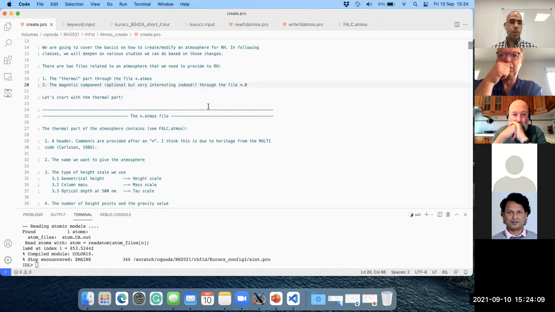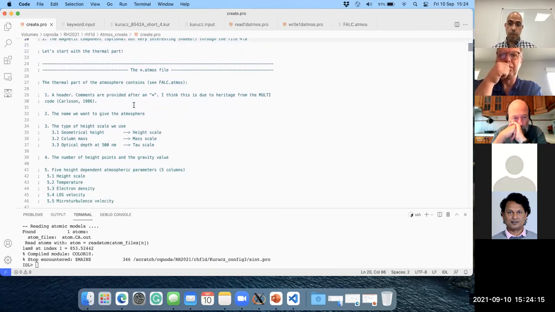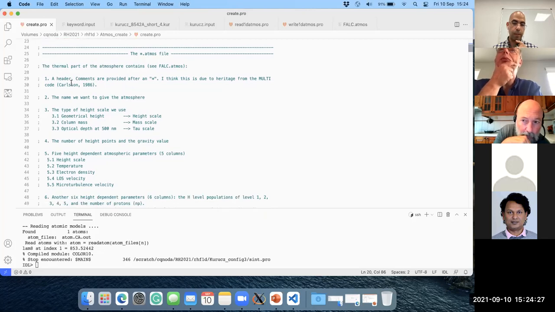Okay, so then let's start with the thermal part. That is the one that is mandatory. And let's see first what everything is, so what each item means, and then we will learn how to modify it and then create a new one. Okay, so the first part is the header. So let me cover these items, and then we will go to the atmosphere falc.atmos just to check it. So I will go step by step.